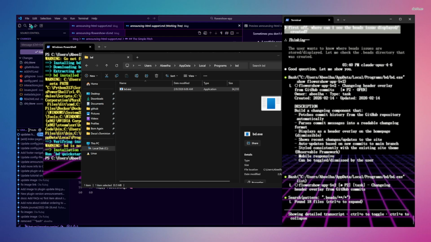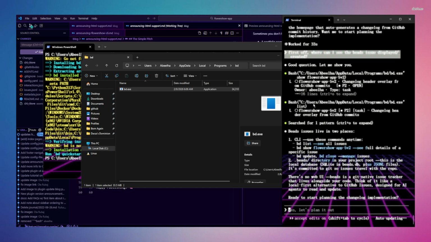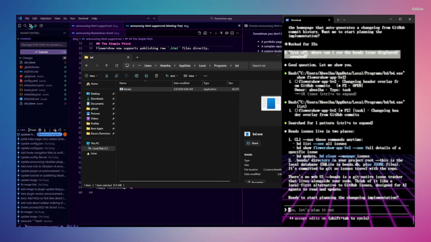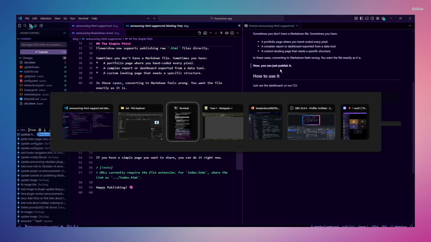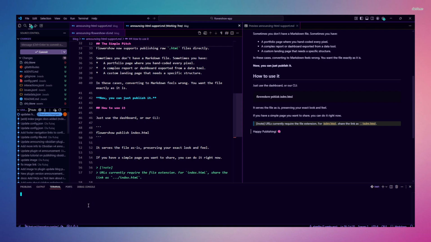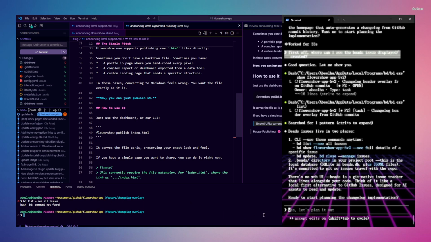Nice. Yeah, so there's the terminal, bd list. See all the issues. So let me try it out in a new terminal right here. I need to be on the terminal of the project right here. It's not found as a command.